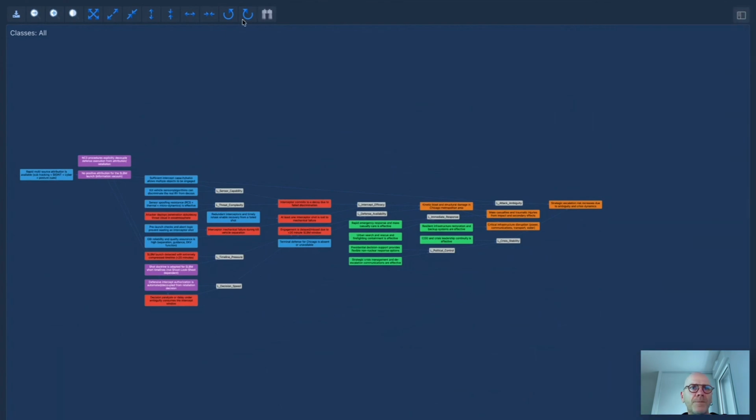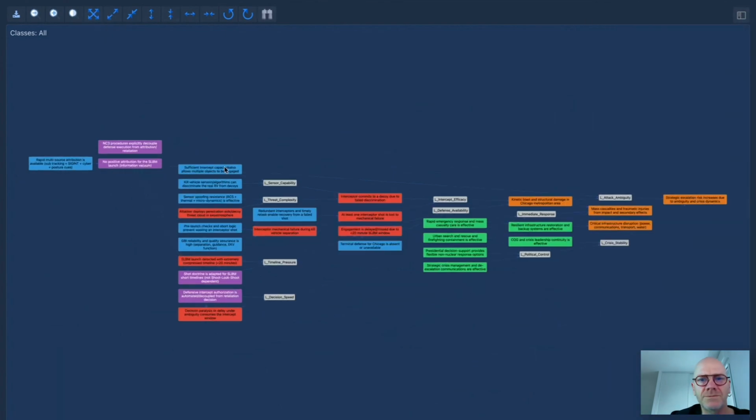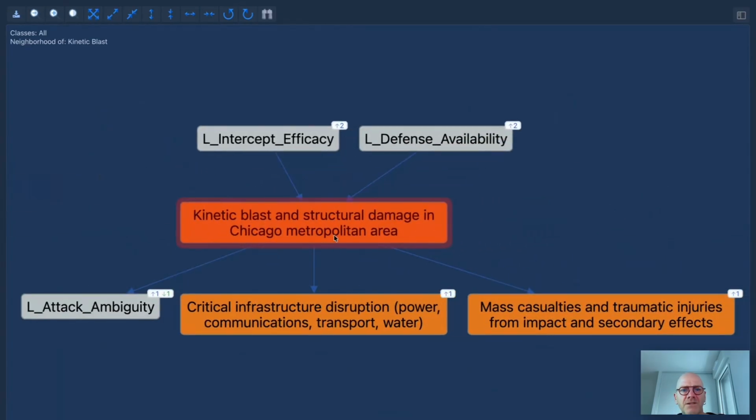And hide this, right? So this is, as you can see, not the bow tie structure, even though the nodes are the same. And there is one thing that makes sense here. So the House of Dynamite node, I told you before it was kind of virtual. Here it is not there because it does not mean anything, right? So now the target is this one, kinetic blast and structural damage in Chicago metropolitan area. And it has been impacted by, or defined by, two latent variables: the efficacy of the interception and the defense availability.